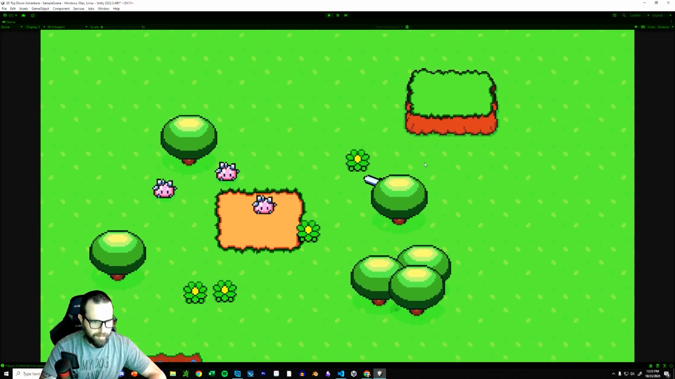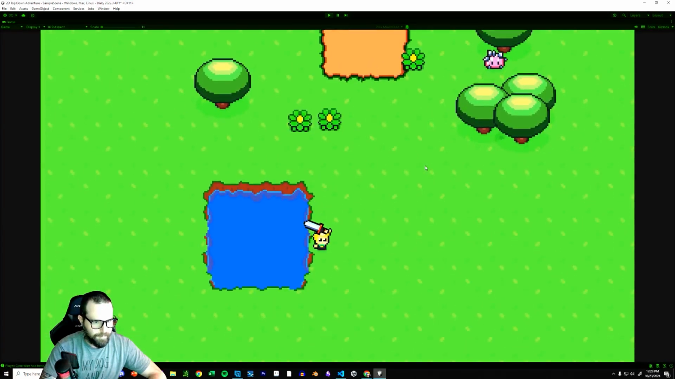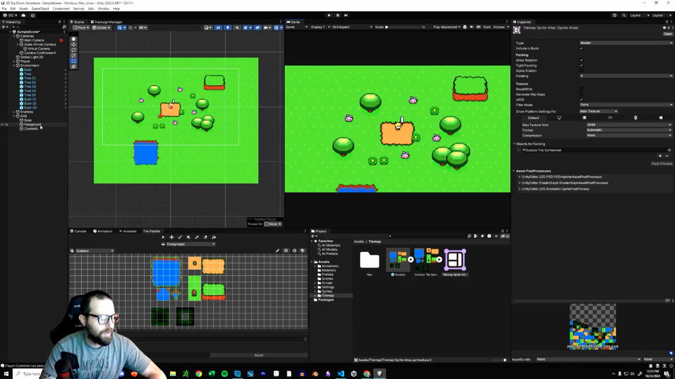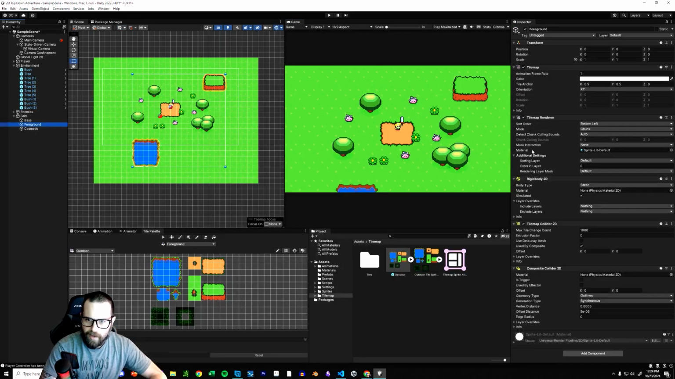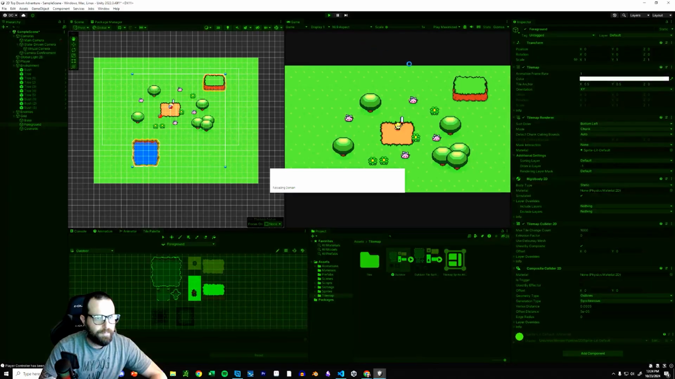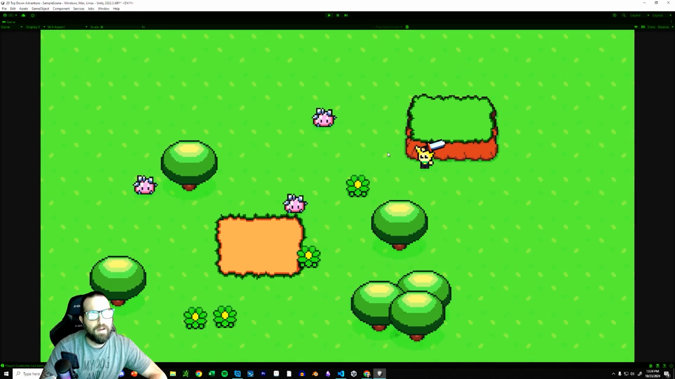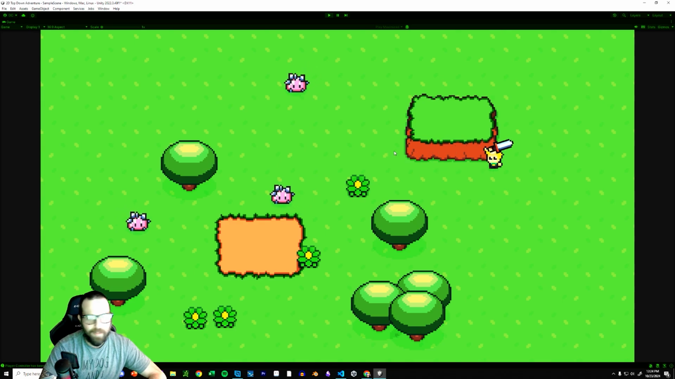I'm not running into the cliff properly. Let's try something real quick. Because I believe we've got our sorting layer on this set to 0. Let's try this. Oh, that was it. Super simple fix. Okay. Wow, yeah, look at that. It's exactly how it needs to be.